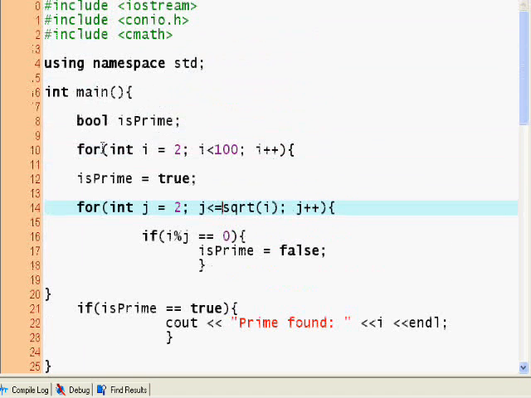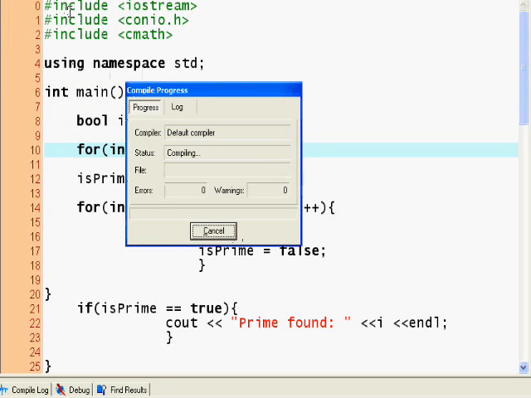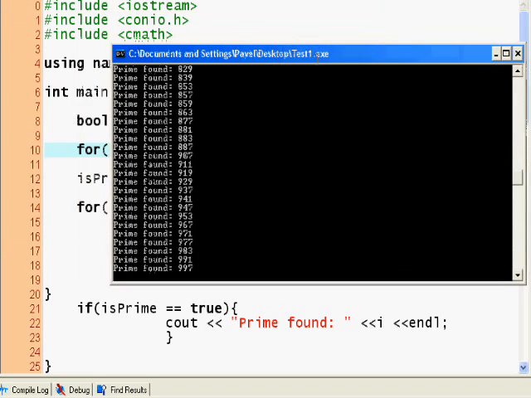If you want the first 1,000 primes, just put 1,000 in here, and you'll get the first 1,000 primes. Isn't that pretty cool? Yeah, and it's really fun.